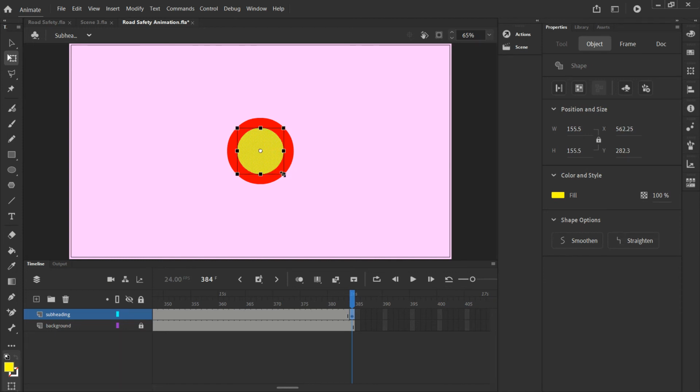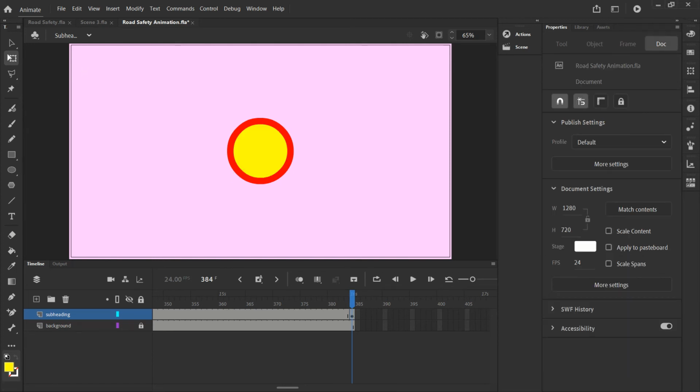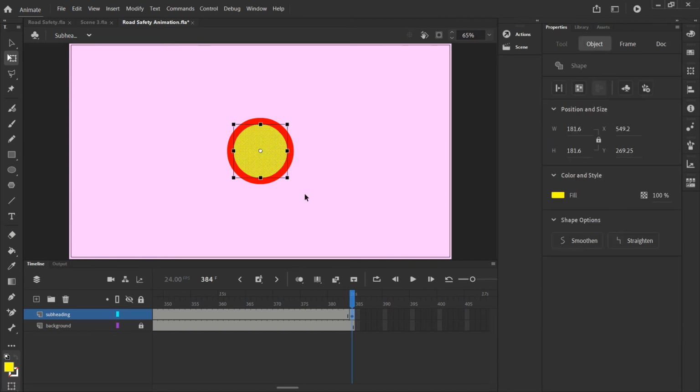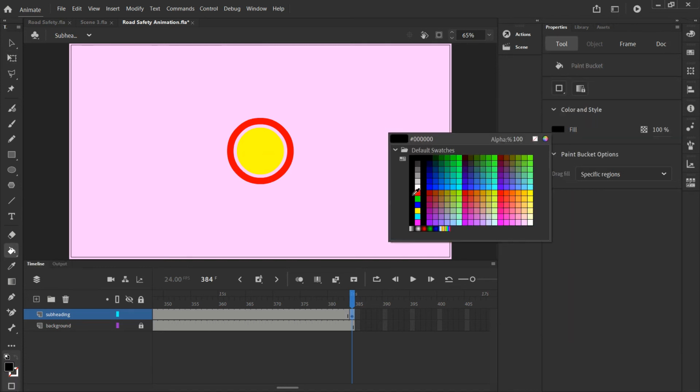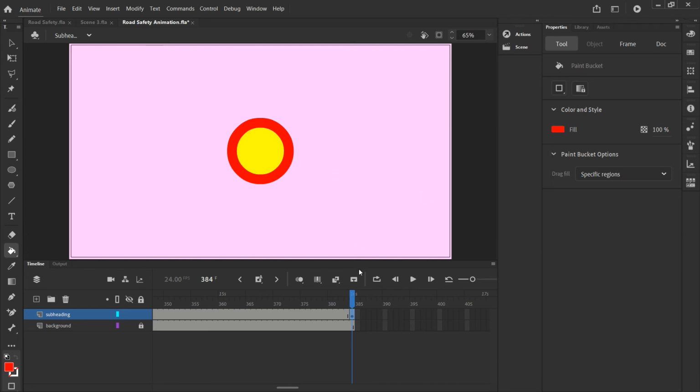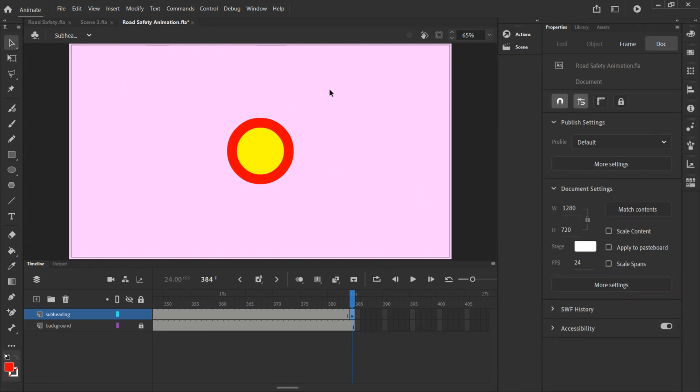So hold down Shift and increase the size of it. Now I've made a mistake and made it too big, so let's select it again and make it a little bit smaller. Okay, let's see how that looks. So you can see we've got a gap there. So let's use the paint bucket tool and fill that with red. And okay, I'm happy with that, with the size of it.